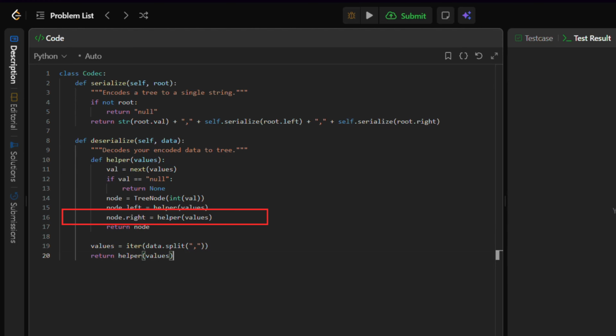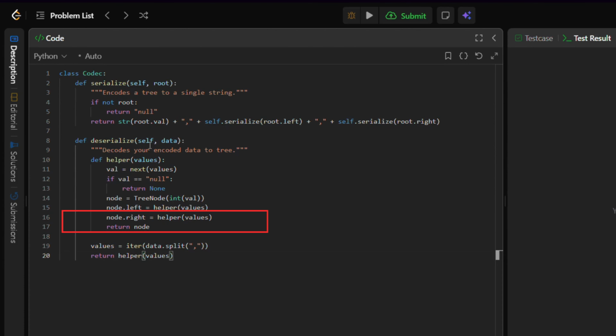Line highlighted, node.right equals helper values, and then we recursively build the right subtree. Preorder ensures the structure is reconstructed correctly. Time complexity: each value is processed once, O(n). Line highlighted, return node. We return the rebuilt node, which now includes its left and right children.